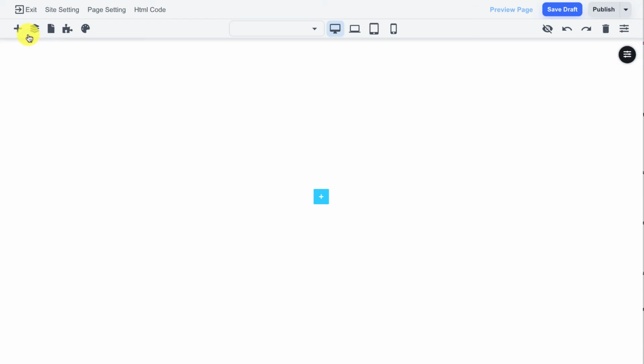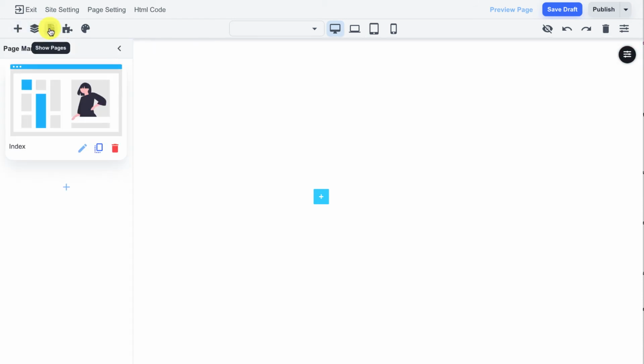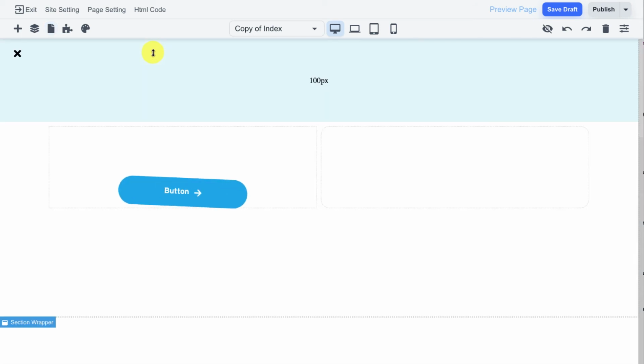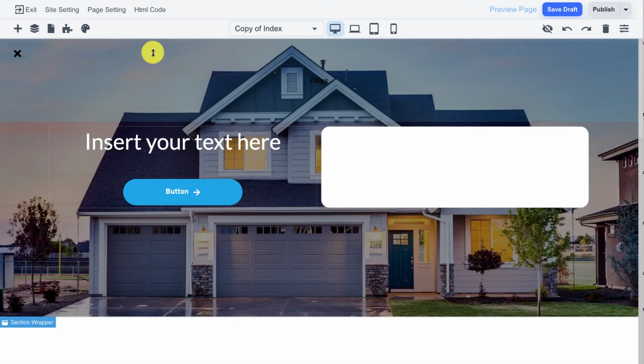Typically, if I was building a website, I might get one page looking exactly how I want and instead just use the copy button. This way I don't have to rebuild different parts of my website. I can just change the text and the images. Saves a bunch of time. Once you click the copy button, just click the edit button. Perfect.